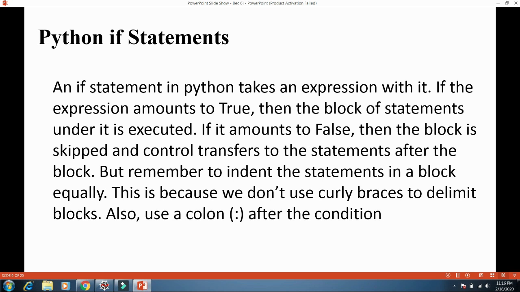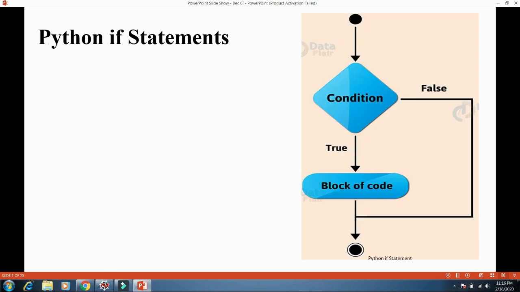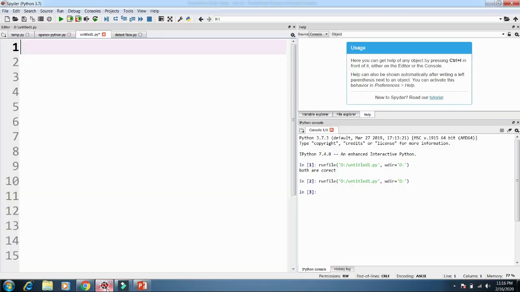So by this graph we can see how the if statement works. First the if statement runs, then it goes to the condition, and if the condition is false, it ends. But if the condition is true, then it executes the block of code. For example, here we do an example.